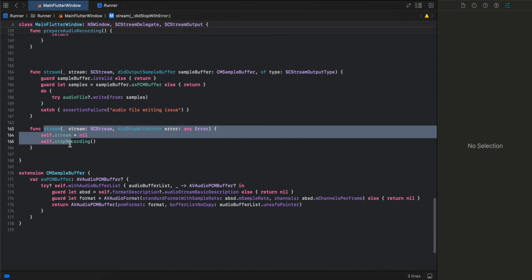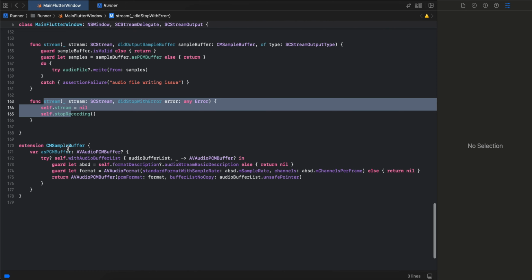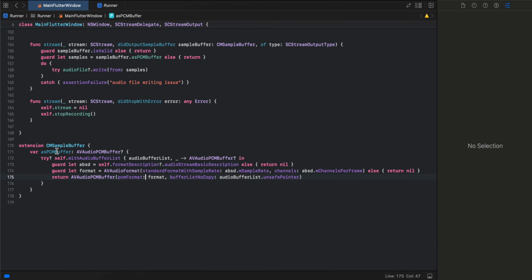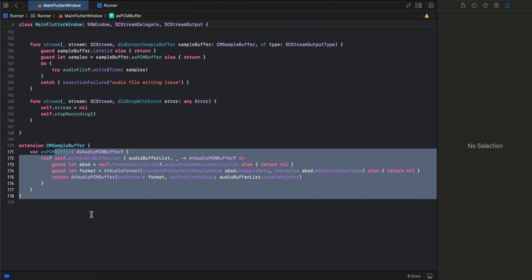And this is when stop recording is called, and this is an extension function which we are using somewhere. Yeah, we are using it over here. Again, I am not really sure what this does, but yeah, that's it.